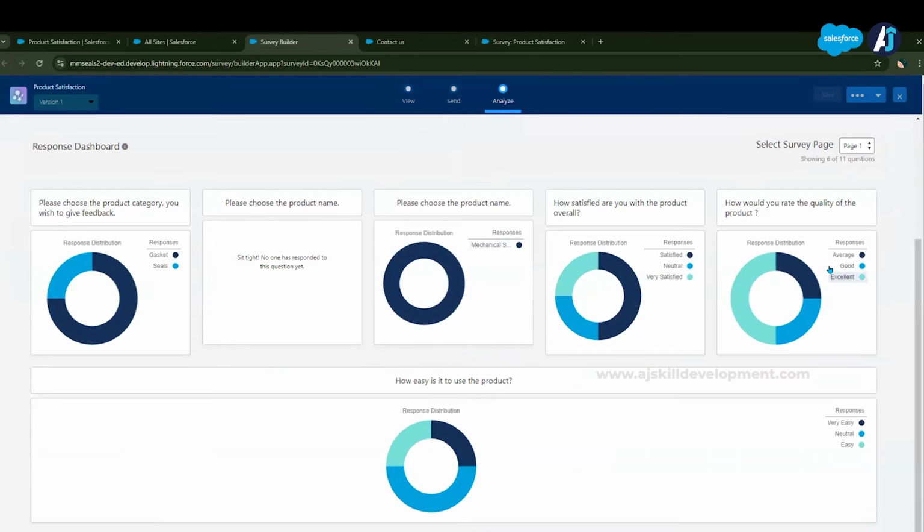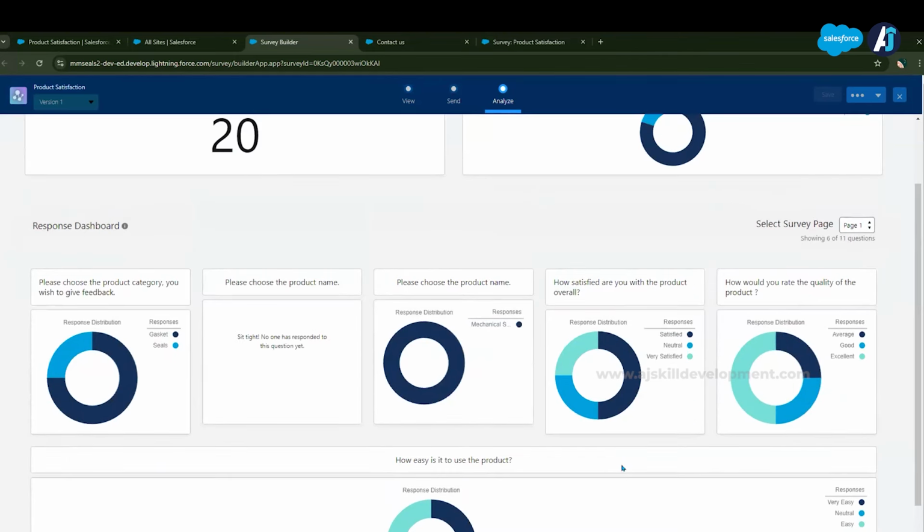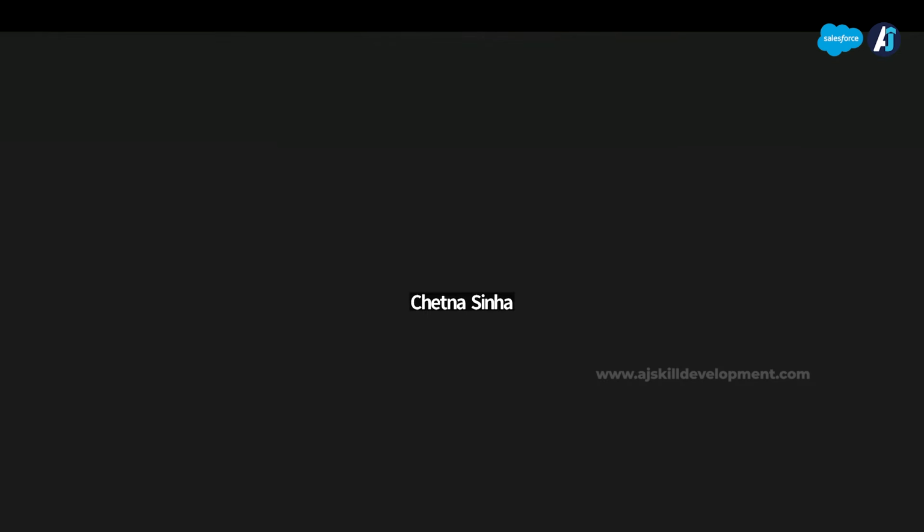So there definitely is an opportunity for improvement. And then they're talking about how they would rate the quality. The quality they find good, excellent. 50% of the survey says excellent, 25% said good, and a few are saying average. So that's how we can analyze and take feedback from here and improve our service. That's all from my side. Now let's go to the slide.